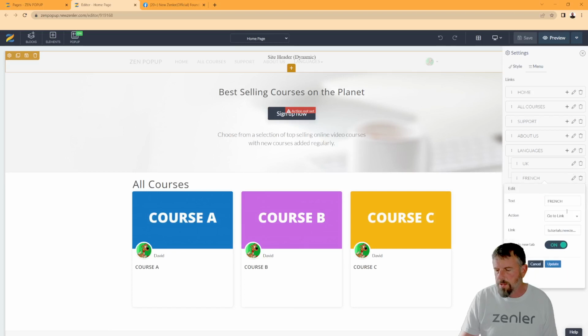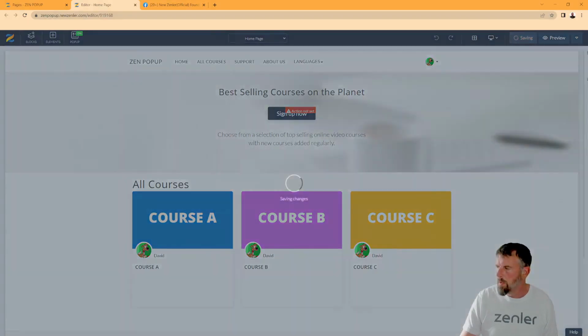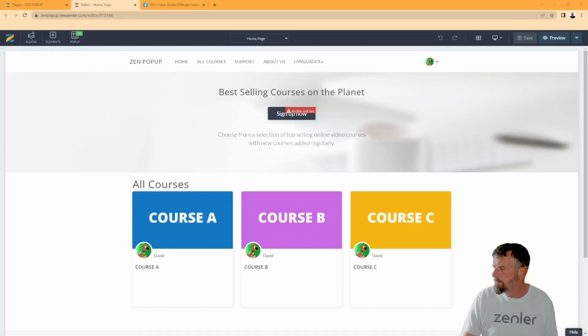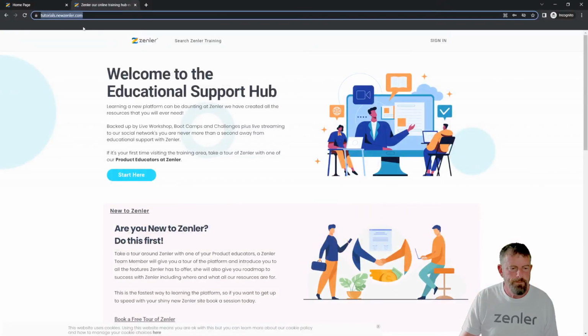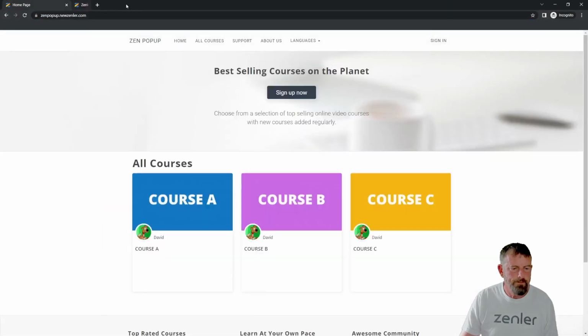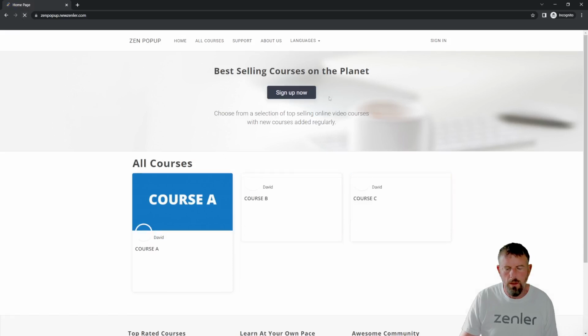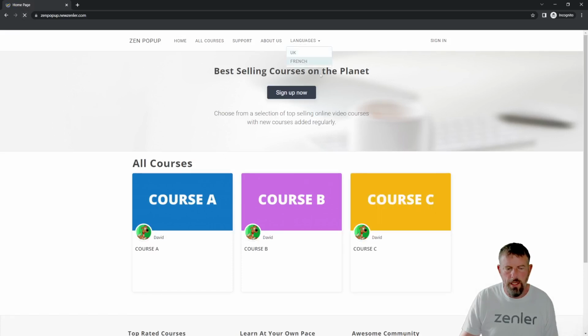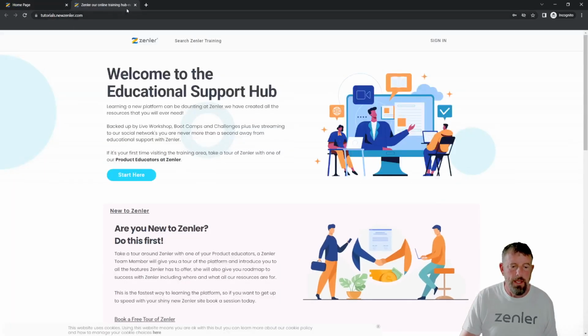So this is why you always need to test. Let's drop that in there. It's got the full URL now. Click update, click save, jump back to my incognito window, refresh, and now it's going to go to the tutorial site. Bang. And that's how you can do it.